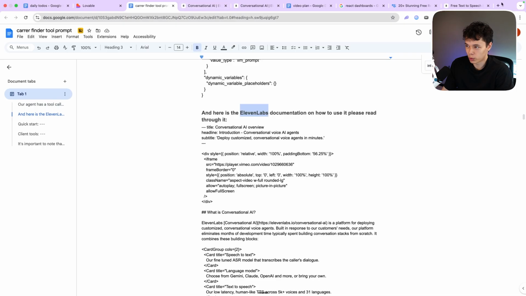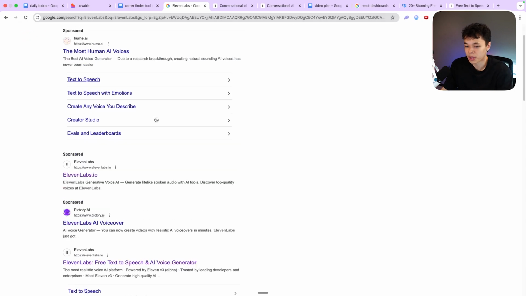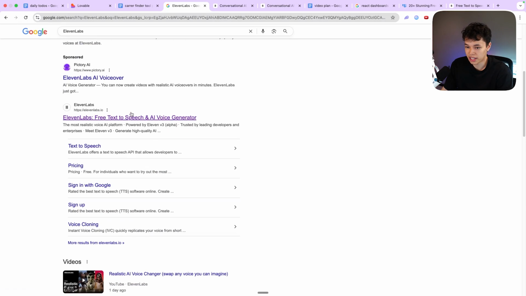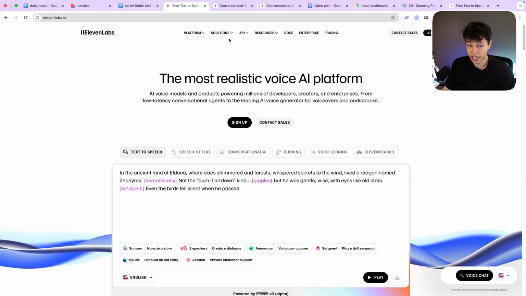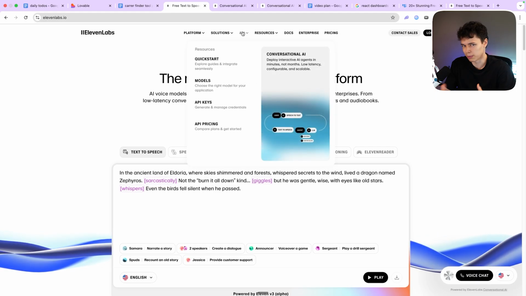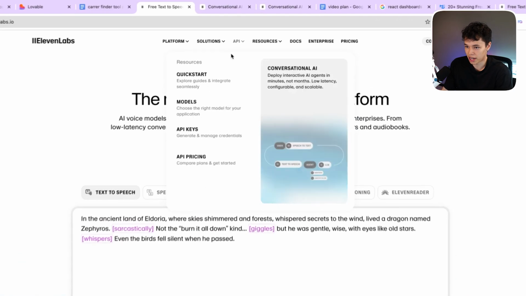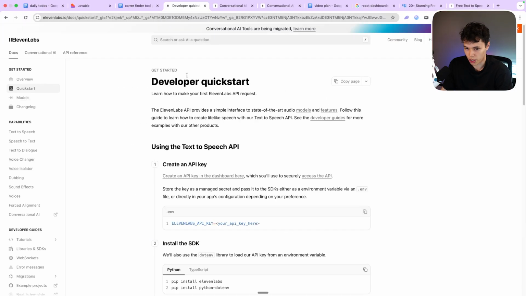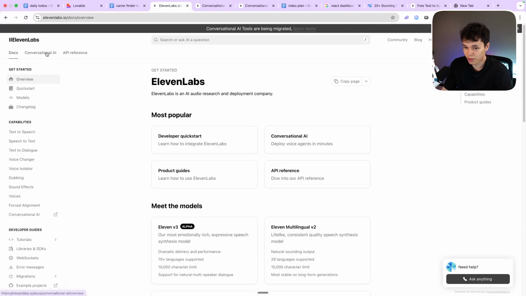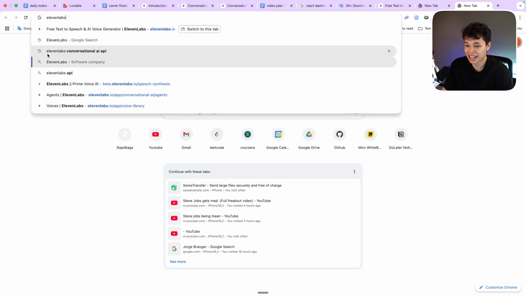So usually Lovable will just figure out how to use an API or how to use an external kind of software within your Lovable app. But in the case of ElevenLabs, they are updating their documentation so much that you kind of need to include it within the prompt for Lovable to be able to actually use it correctly. So what you can do is go over to ElevenLabs, go to APIs, and go to Quick Start, or you can search it up directly. Okay, and once we're here, we can go over to conversational AI, or you can just go directly there by searching up ElevenLabs conversational AI API.